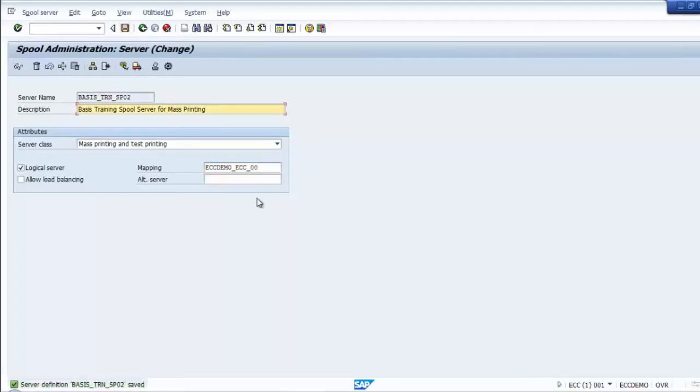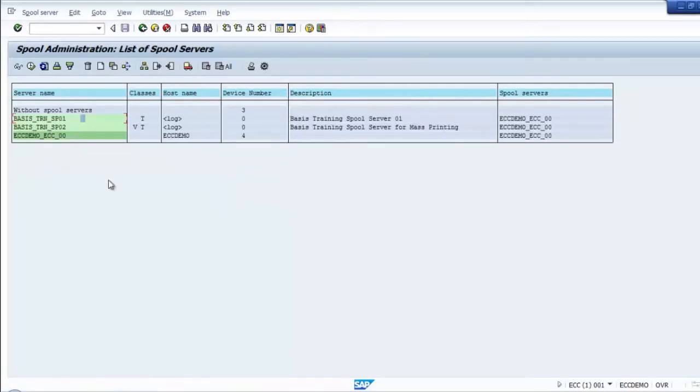Okay, now we have two servers which you can use for two different purposes. Okay, that is the idea behind that. Two different purposes means you can group the printers into two different logical groups, logical servers, whereas both logical servers point to one actual instance. Okay, for this logical server again we can have an alternate instance if it is necessary. It's like this you can do the grouping.